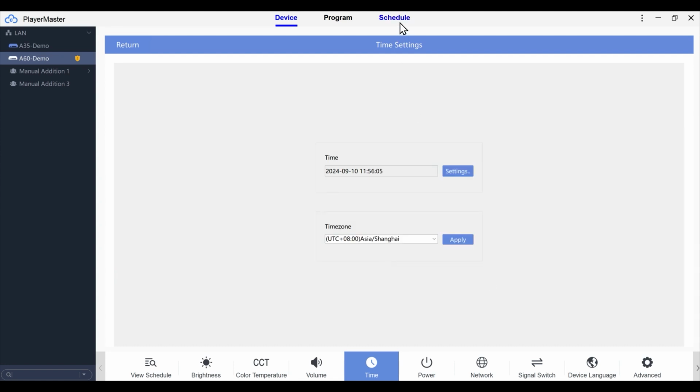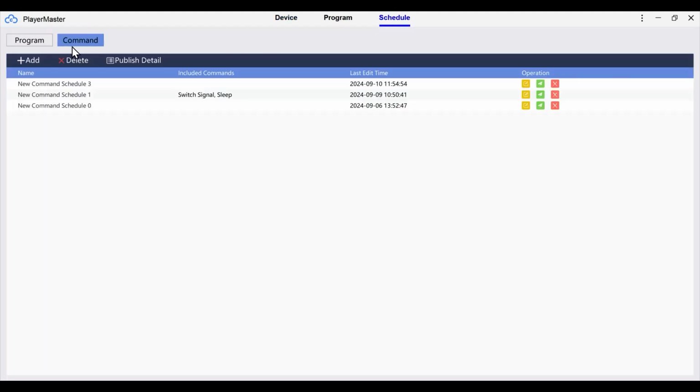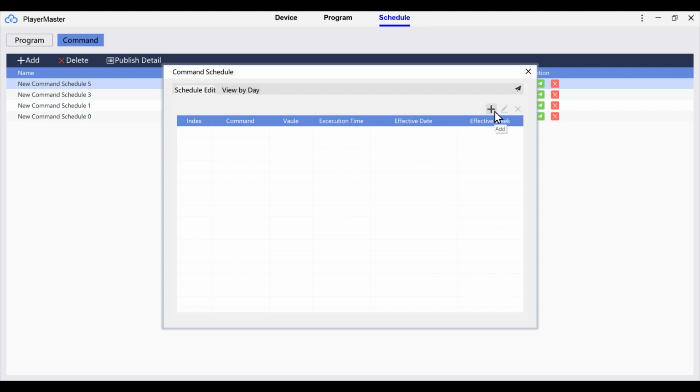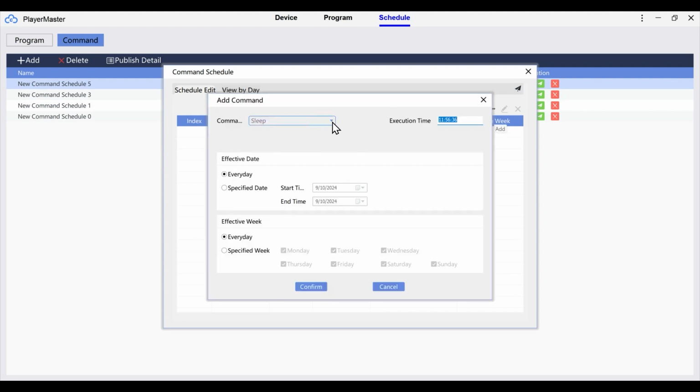To set a time switch command, select the Schedule tab and select Command. Click on Add to create a command and determine its name. Select Add and choose Switch to Sync Signal in the drop-down menu and set the execution time, effective date, and effective week. The execution time is the overlapping part of the three time ranges.